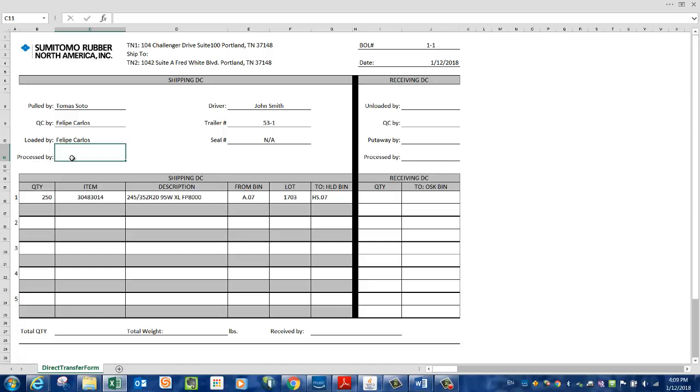The process by is a step that we just performed in Oracle, which I did, so I'll just sign my name. So it has my signature and the signature of the driver. Once this is taking place and this form is completed in the shipping portion, then we can go ahead and ship the product. We can also fill out the total pieces, the 250, and the total weight.